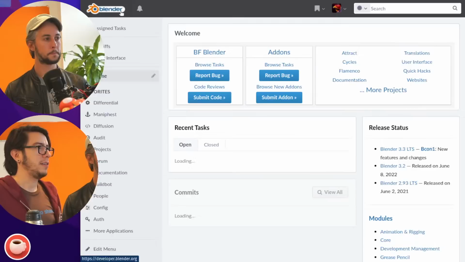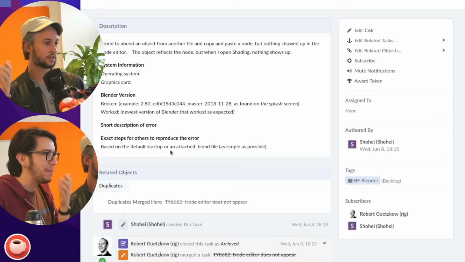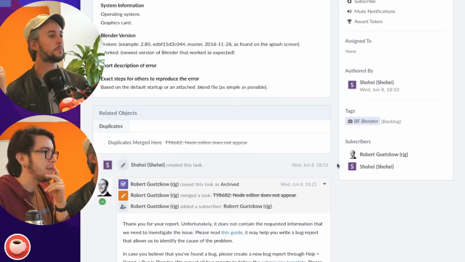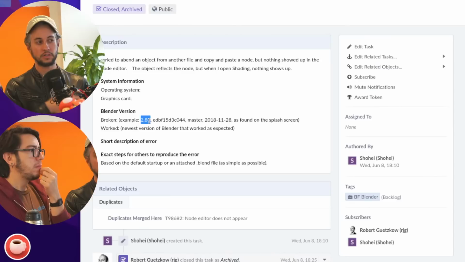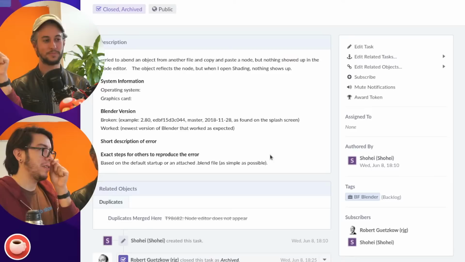But yeah, "node editor does not appear." Okay, that's a really bad one. How? Why? Based on the default startup and an attached blend file. Archived. It's already archived. It's missing information. Case in point, this is a bug report that wasn't even created from Blender. You see the version of Blender is not there. When it last worked is not there. It was 2.80. This is a really good example. There's no operating system, no graphics card, there's no info. So yeah, please, people.